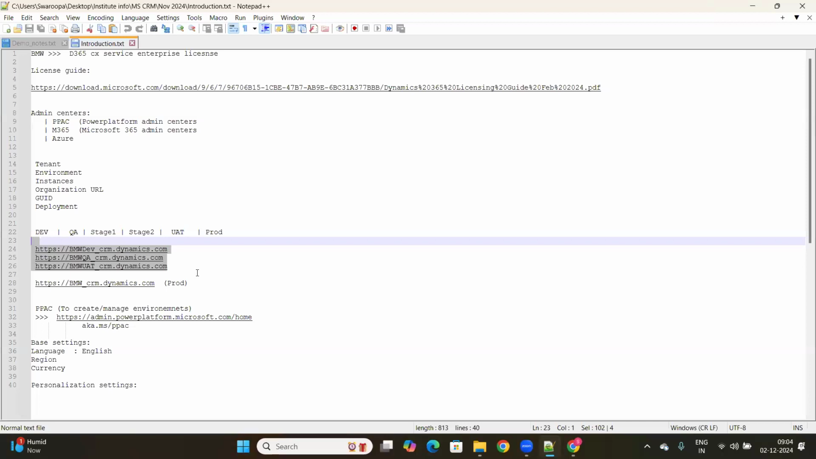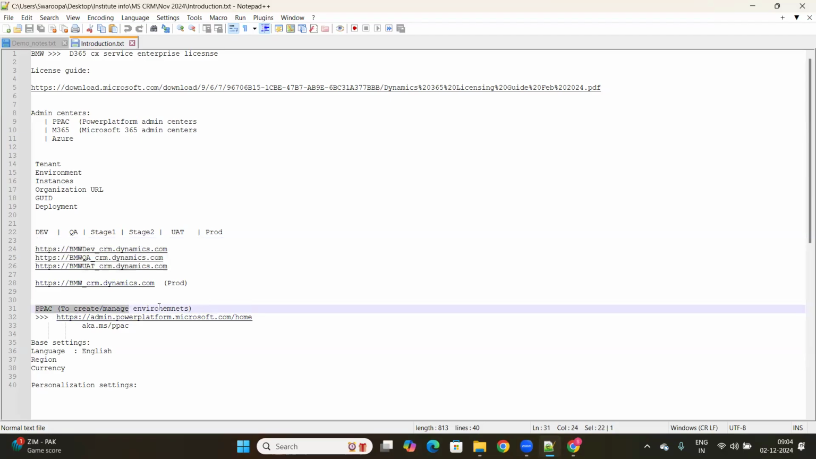Coming to the Power Platform Admin Center, we just gave an introduction on PPAC, that is Power Platform Admin Center. Why is this required? The Power Platform Admin Center is required to create or manage the instances, maybe dev, QA, or stages of UAT or production. Whatever instances you would like to work on, you can start creating them by using this Power Platform Admin Center. And how to create the instances?